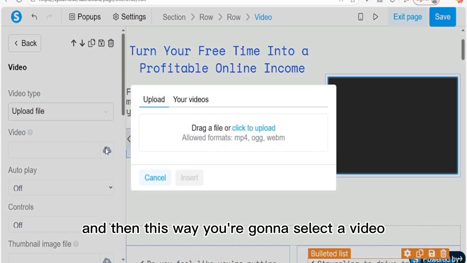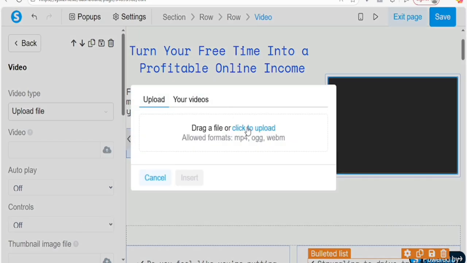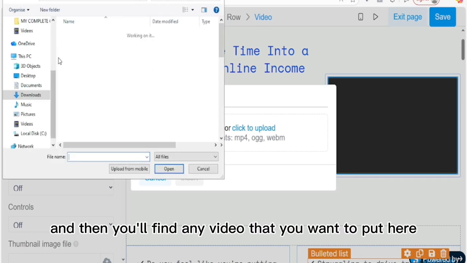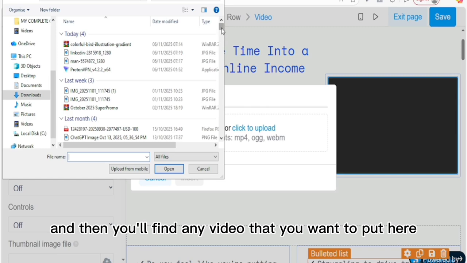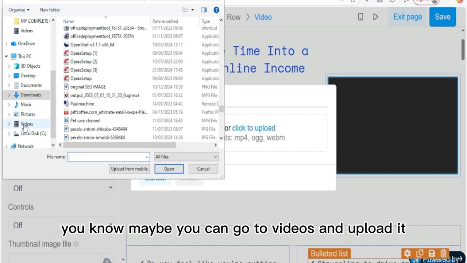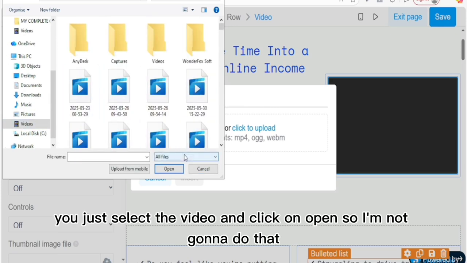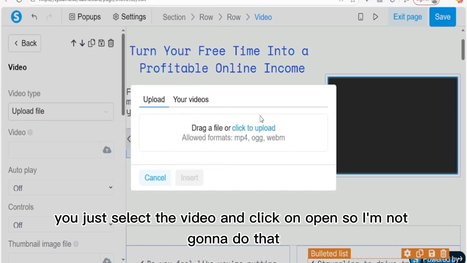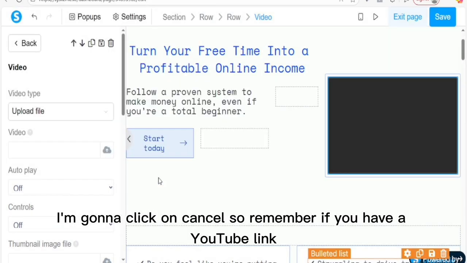And then this way you're going to select a video. You just click on that, and then you find any video that you want to put here. If you have any video, maybe you can go to videos and upload it. You just select the video and click on open. So I'm not going to do that. I'm going to click on cancel.